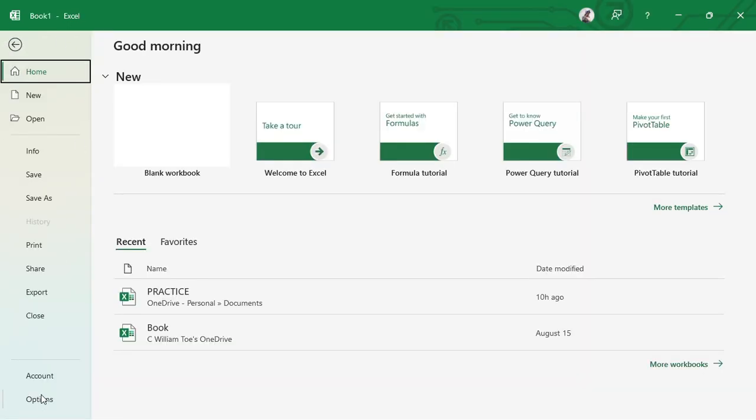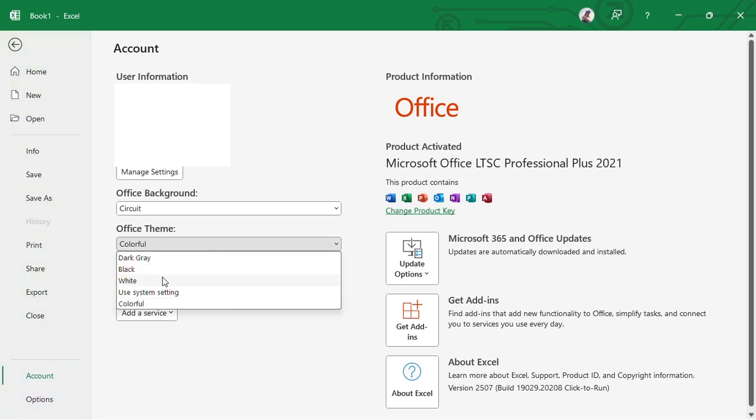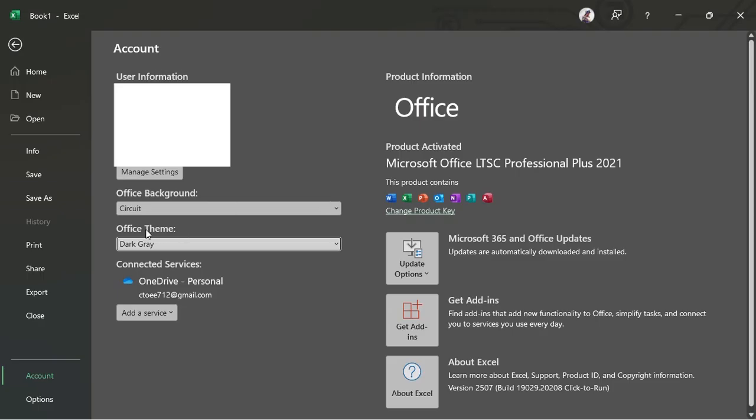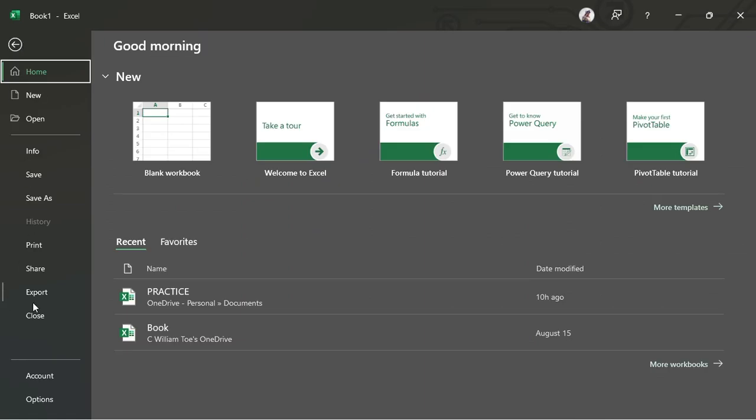Maybe we want to go back and add Gray and Dark. Yeah. So you are going to be seeing how your workbook is going to look like. See that? Yeah.